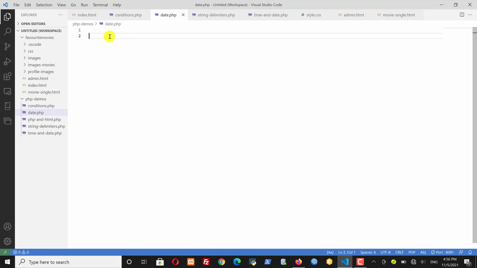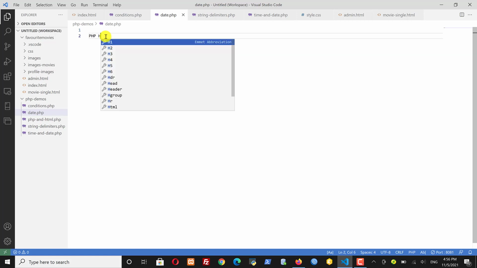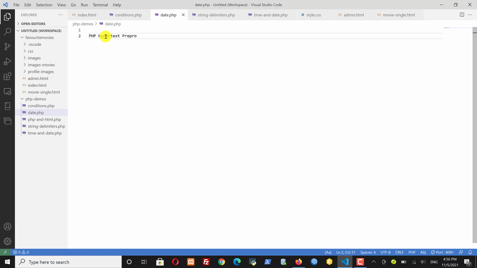Now, for those that are new to PHP, it stands for hypertext preprocessor, guys. Okay, hypertext preprocessor. Now PHP is a scripting language. Okay, it's a server-side language, and it is very useful. It's a very useful language for web development.